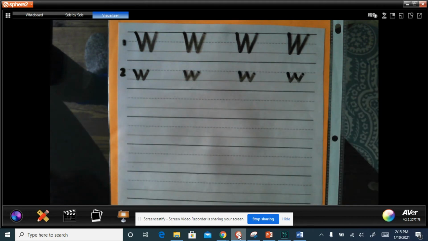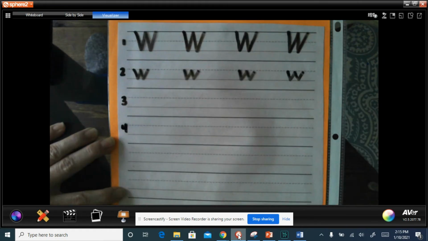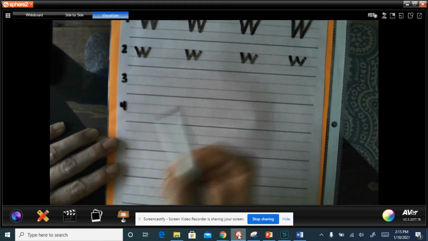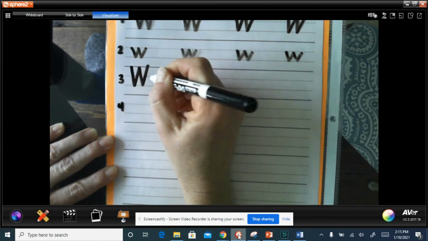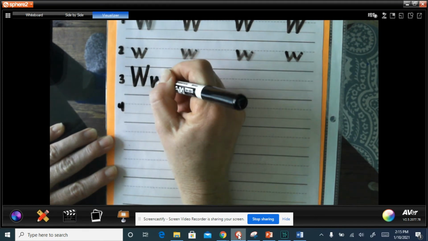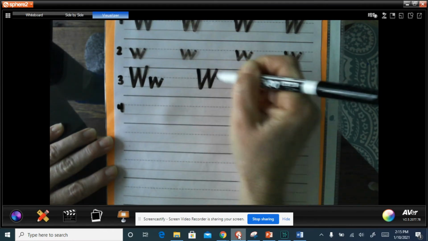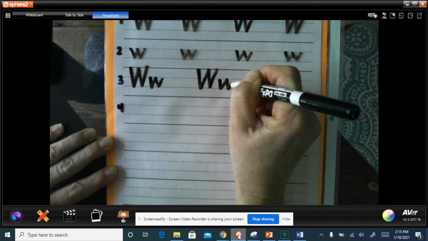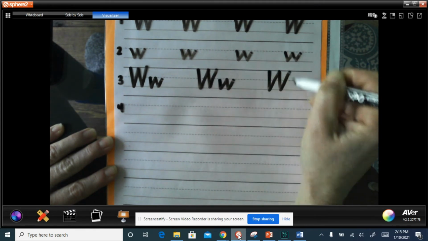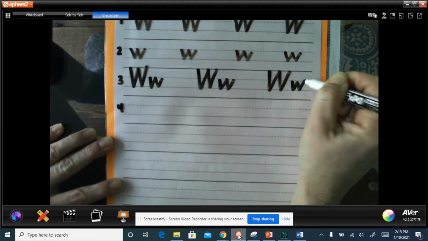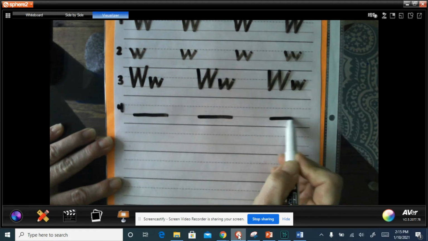For row number 3 and 4, we're going to go ahead and do the combination of capital W and lowercase w. Capital W starts at the top, lowercase w starts at the middle. Capital W, lowercase w. Capital W and lowercase w. And you're going to go ahead and make 3 more sets on line number 4.